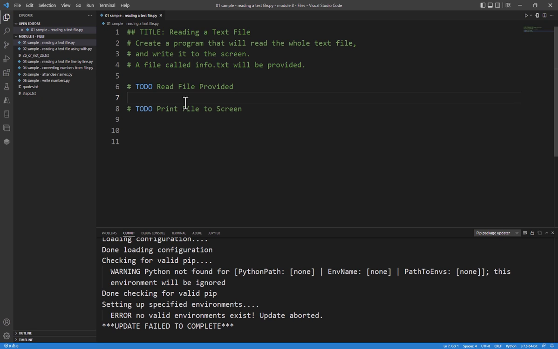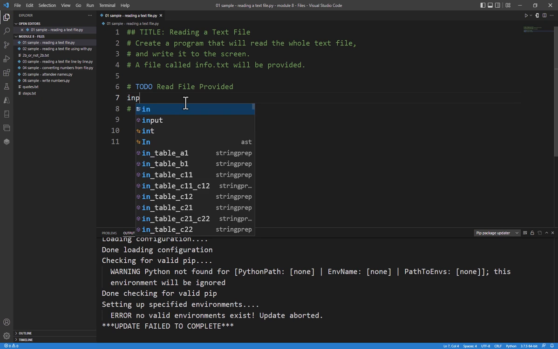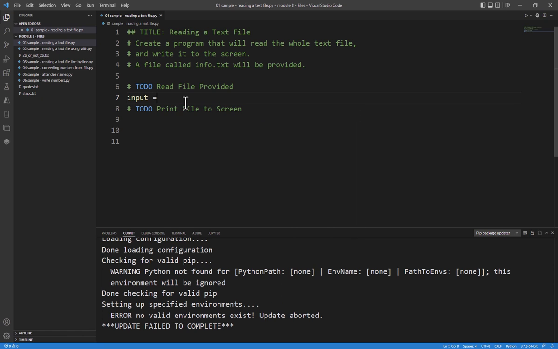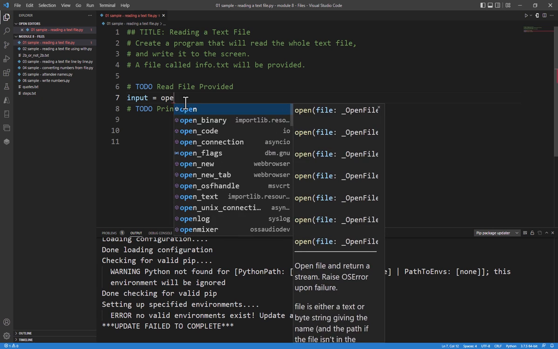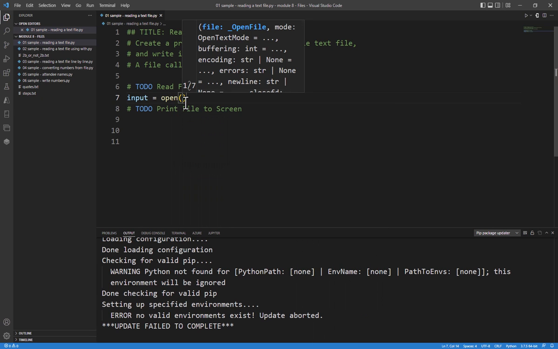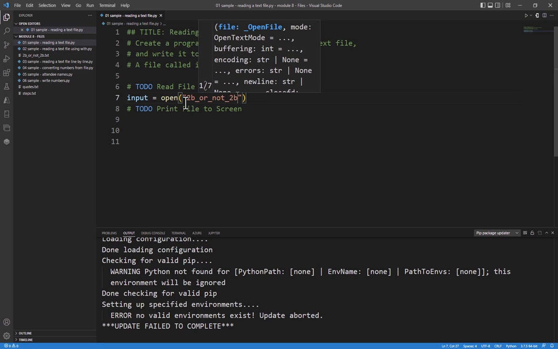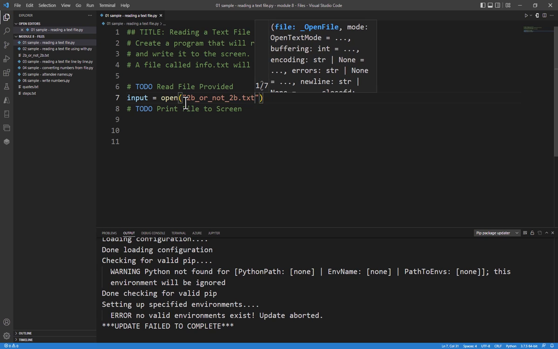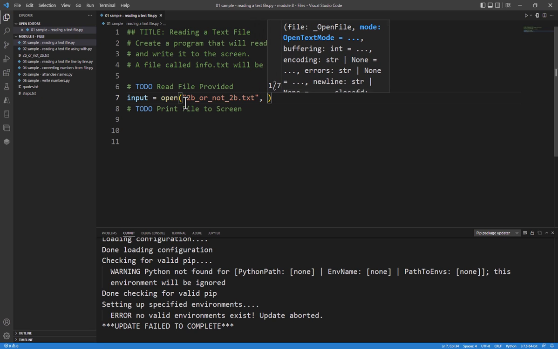So to open this file, I need to create a variable, input equals, and then we're going to use the open function. This function is provided by Python and it takes two parameters. First, the file that we want to open: to be or not to be.txt. And then the second parameter is how are we going to open this? So I'm just going to open this for reading. So I'm going to use the R attribute.